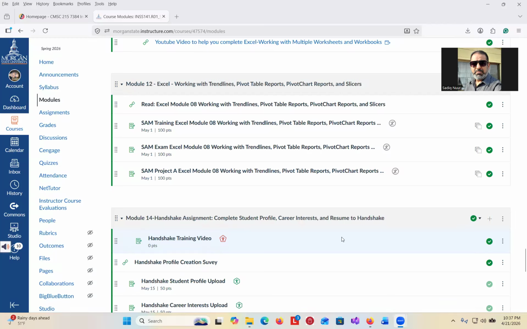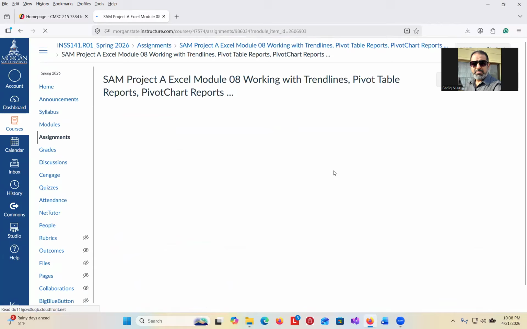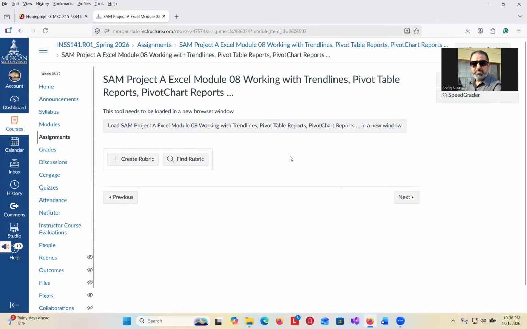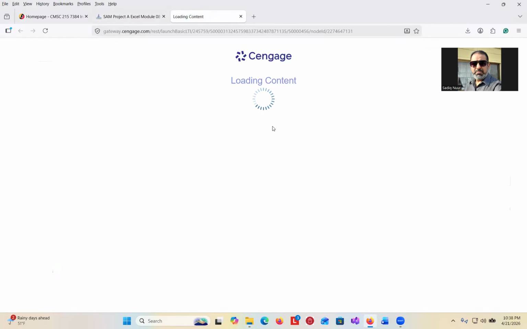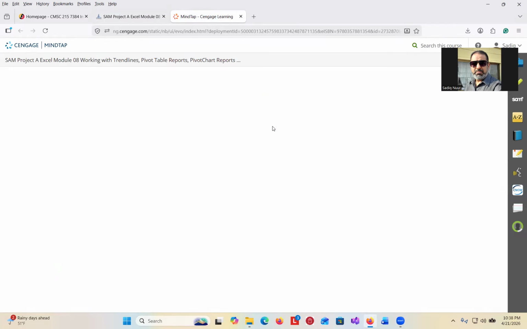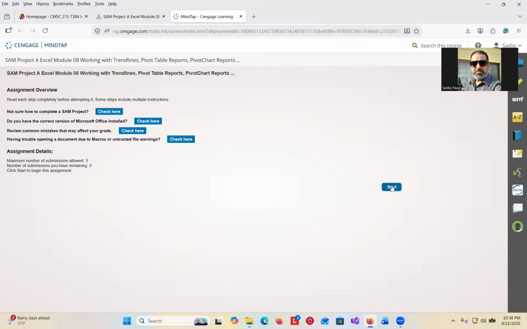I'm already in Canvas and the assignment is under the modules. I clicked SAM Project A Excel Module 08 working with Trendlines, PivotTable report, PivotChart report, and the slicer. So click on it. Be sure your pop-ups are on. Click the link. It's going to take you to Cengage. Then click Start.